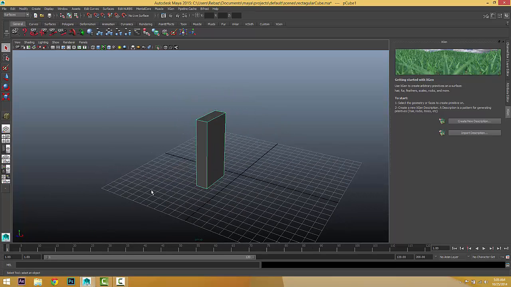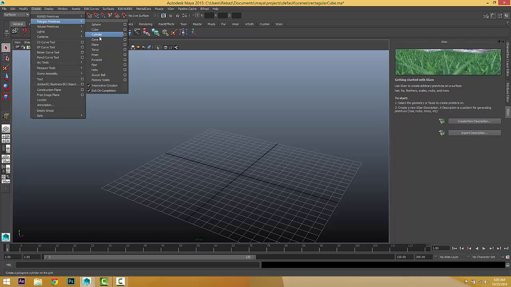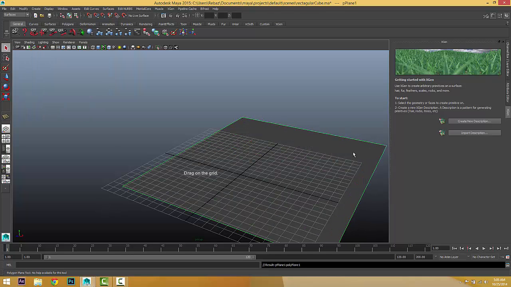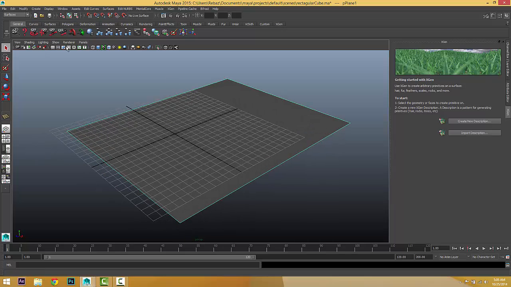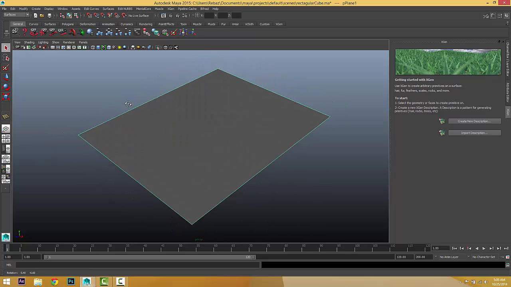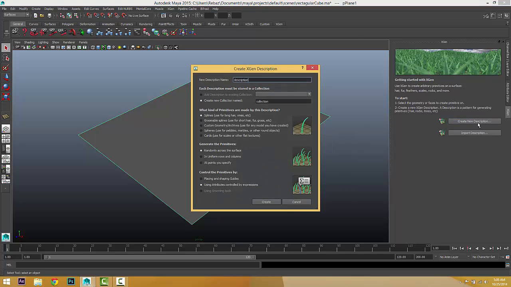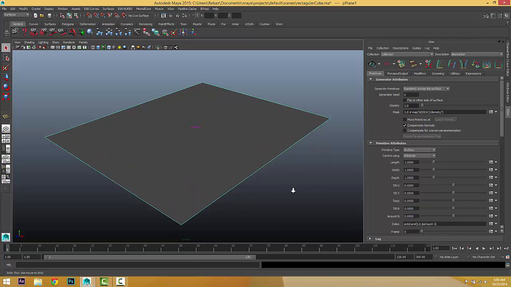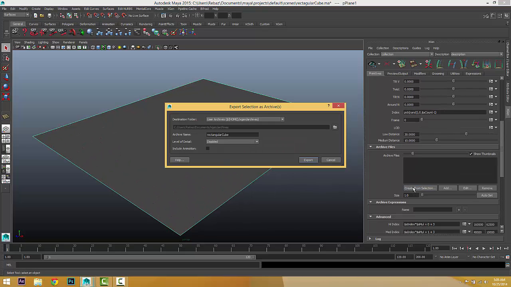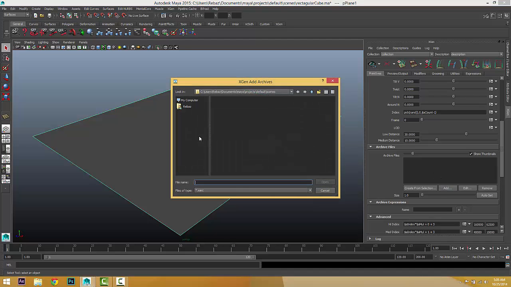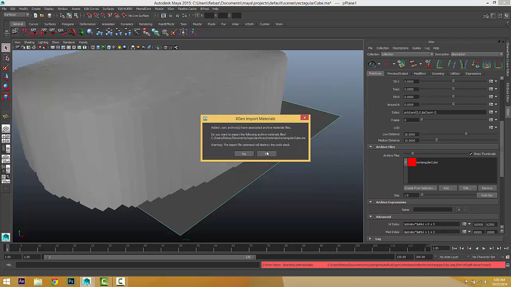After it's exported, we don't need it, so just delete it and go to create again. This time I'm going to create a plane. Let's hide the grid, and just right click here, and create this new description. With that, let's choose a custom geometry with something like that. And then if we go to the archives, just choose add. If I go to the documents, XGen, archives, load it.